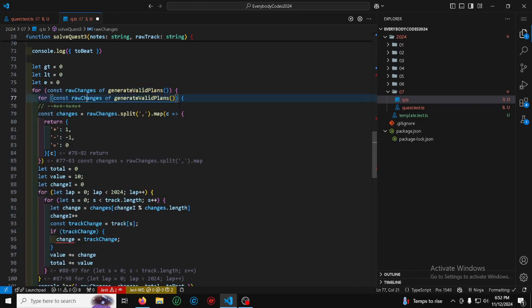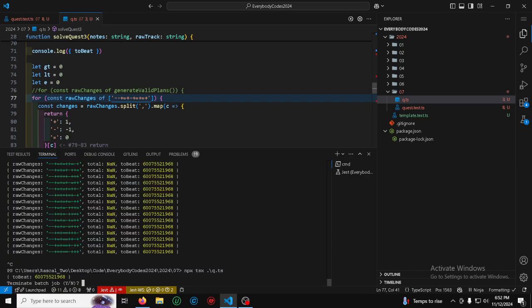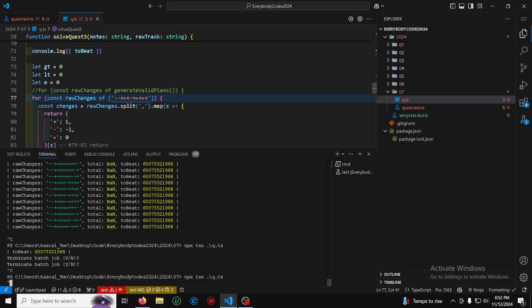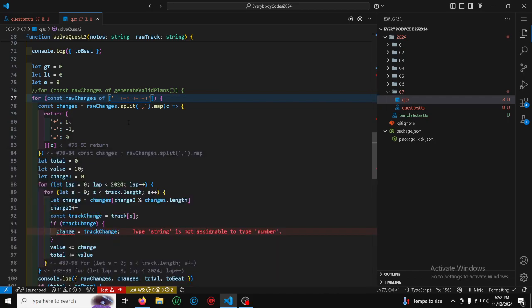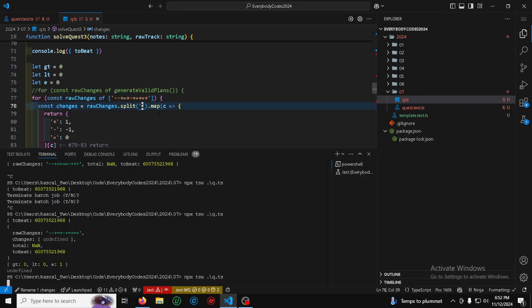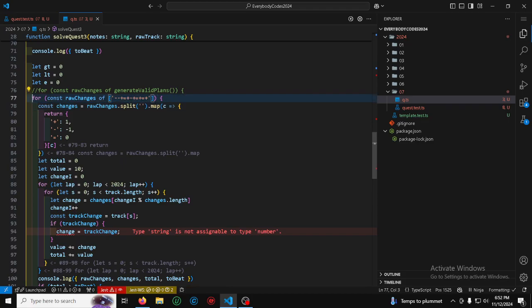Drop that in comment. Make a copy of that. Grab that back out of comment. Congratulations, you have one raw change. Please run. Much thanks. Yes, terminate the batch job. Changes is an array of undefined. Oh, I'm splitting on comma. Hey, sorry about that. You don't get commas. It's just an array of strings. Okay, good. We're good. Drop our fake, bring back our real.